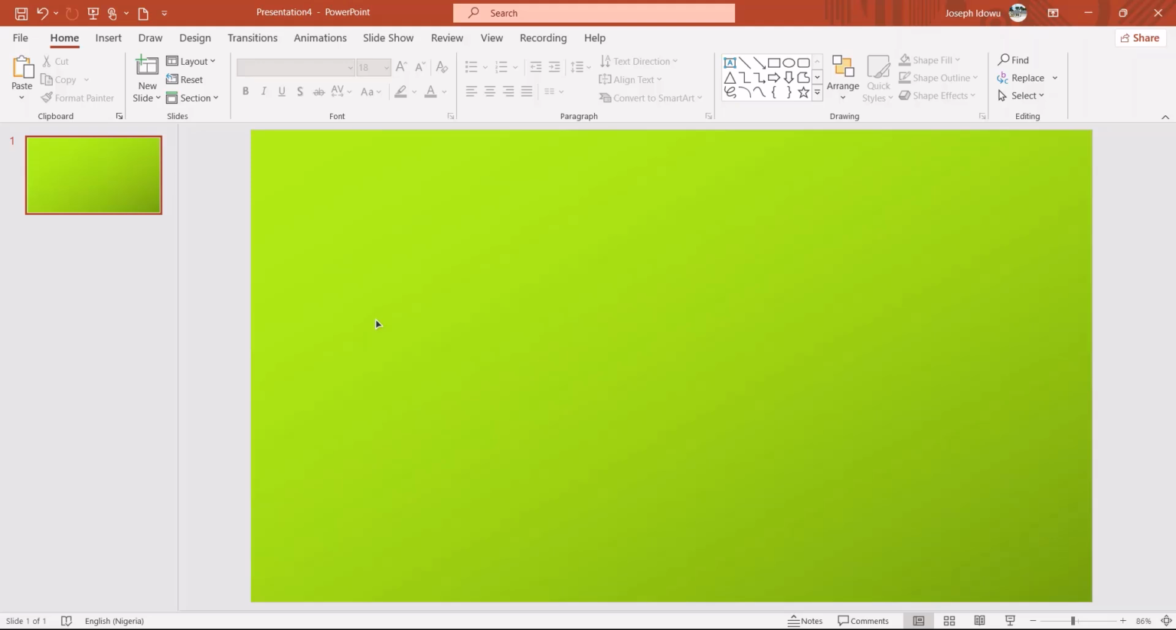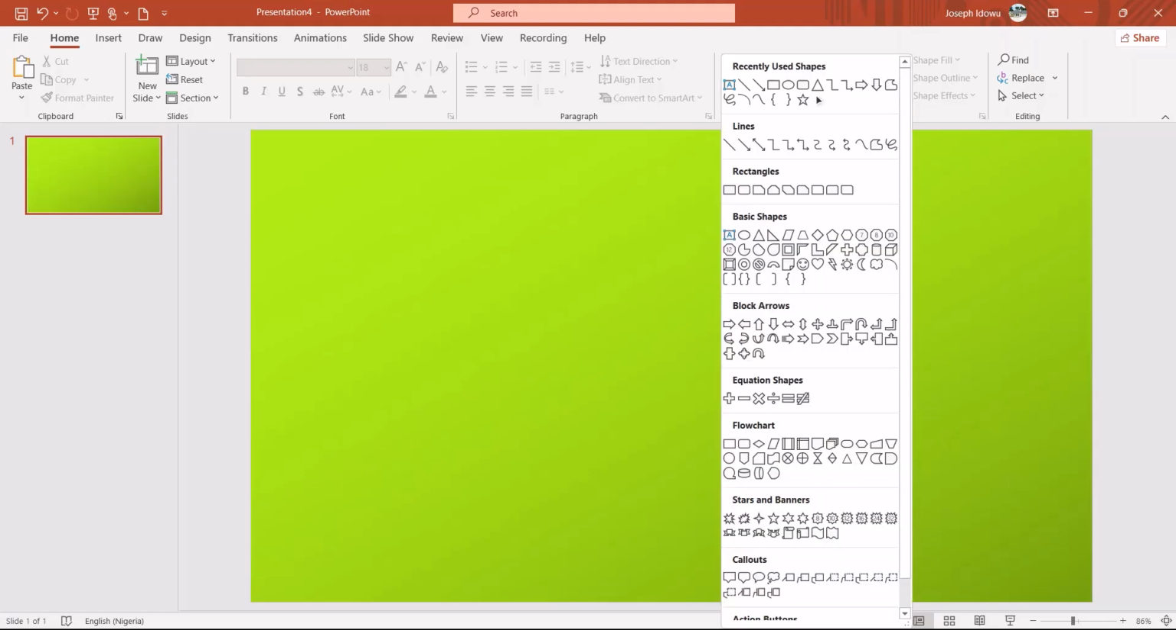Okay, so I want to show you next how to sample color from a shape. Okay, so I just want to draw a shape. Click on the more button. While on the Home tab, you see your shapes here. Click here so that you can see all the shapes. Okay, so let me draw this guy here, heptagon.